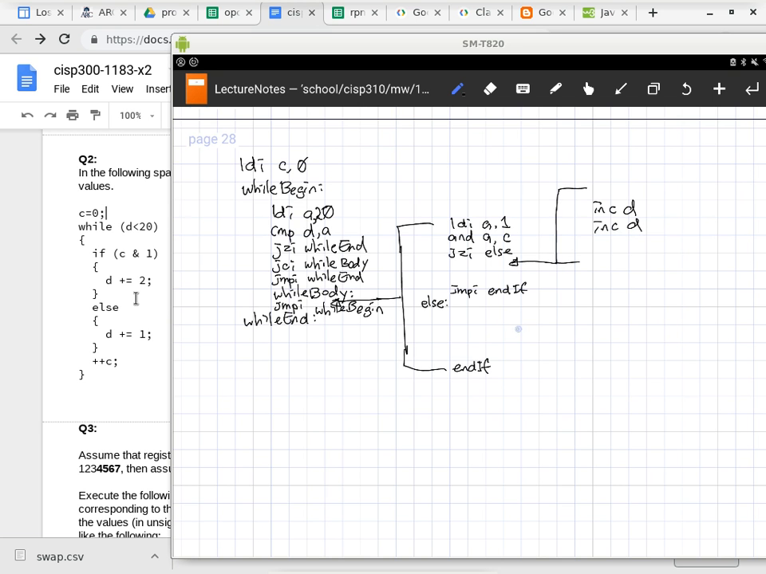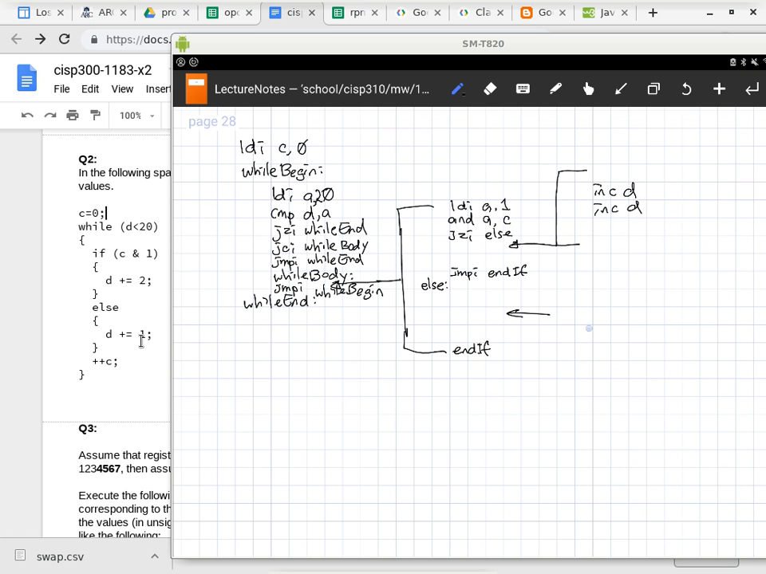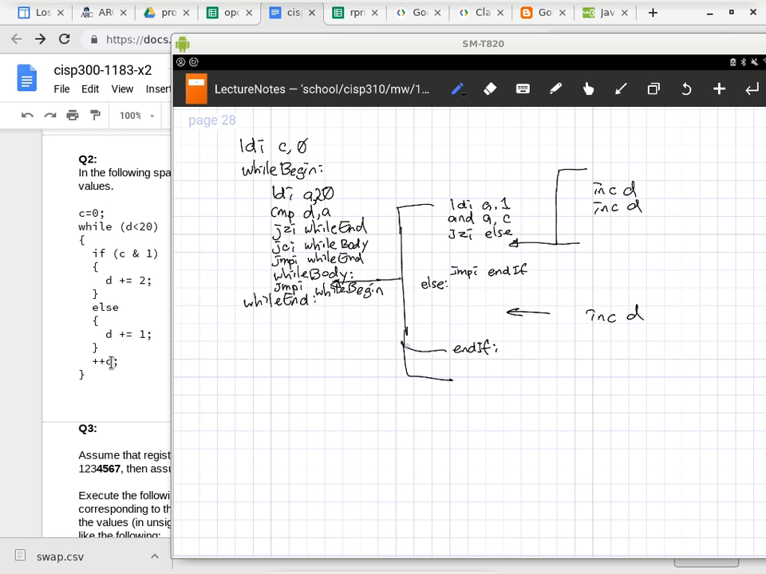The other one is the else branch. The else branch, according to the C code, is only adding 1 to D. So that's only one single increment, like so, okay? But don't forget the last one, which is an increment of register C. So we have to erase this and say the last instruction within the while loop is a simple increment C to finish that line of the C code. So this would be perfectly acceptable as an answer.